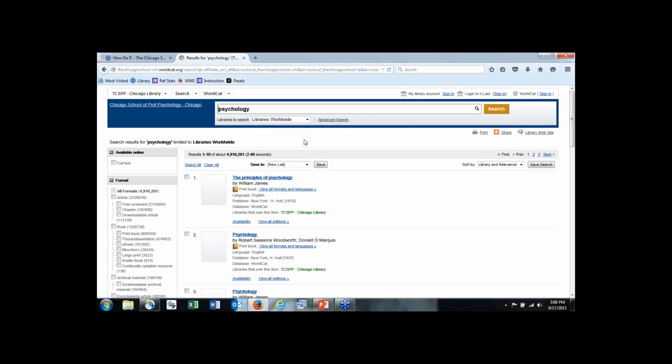So searching the library catalog is a really great place to start your research because you will get a little bit of everything. Just to tell you about this results list that you're looking at, you'll notice that it's defaulting to search libraries worldwide. This is purposeful on our part. We really want to be clear that scholarship extends beyond the Chicago School, that there's resources worldwide that you would want to have access to.